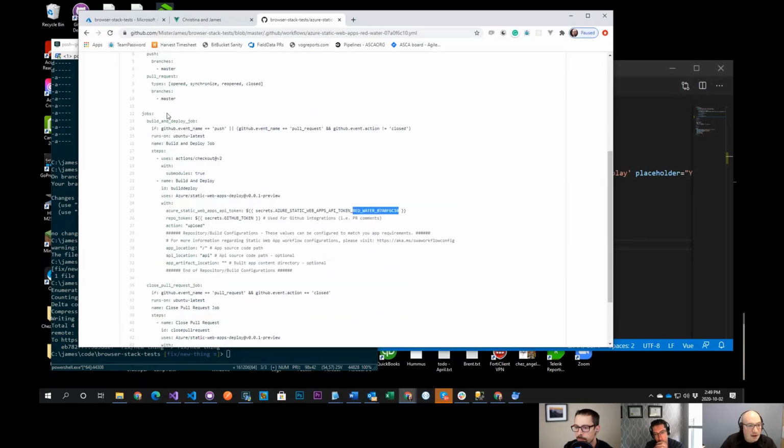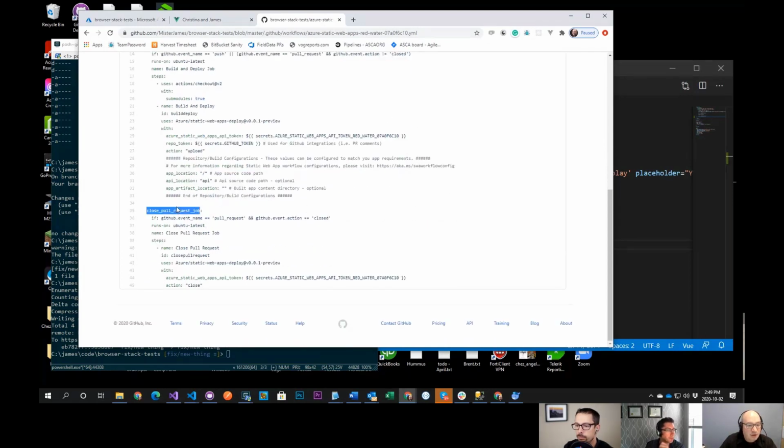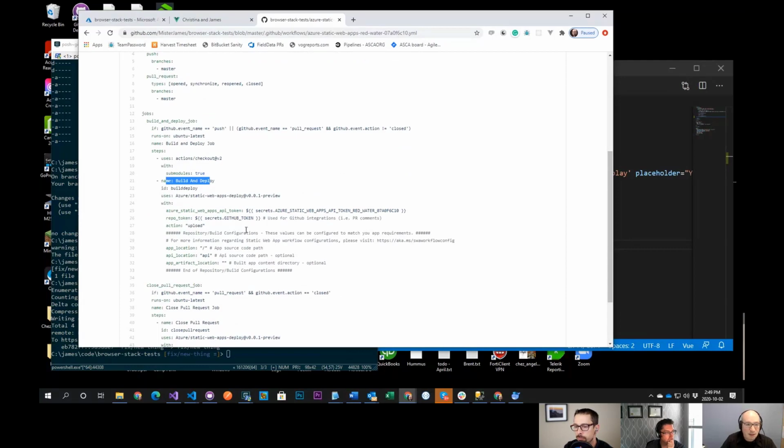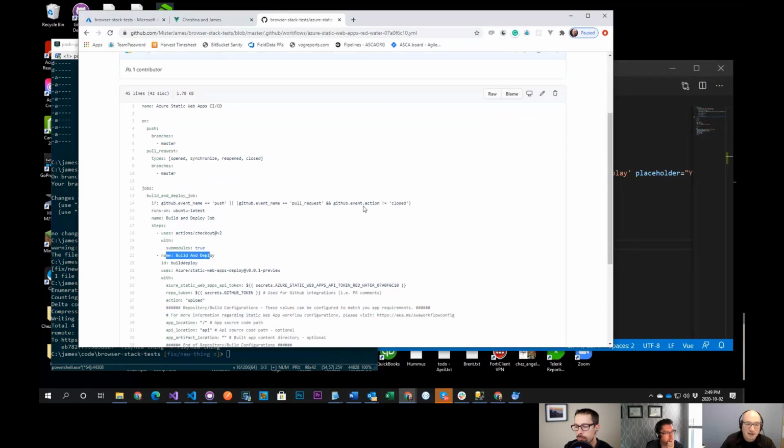And then we have the build and deploy job, which is run on pushes to a pull request as long as the pull request is not closed. And then we have another job in here saying if it's a pull request and the action is closed, then we run this. So this is going to be where we basically plug in our script to run Selenium, and we'll look at that on another episode. But basically, yeah, that's it. So it feels very magical, but you get all of the stuff to do.